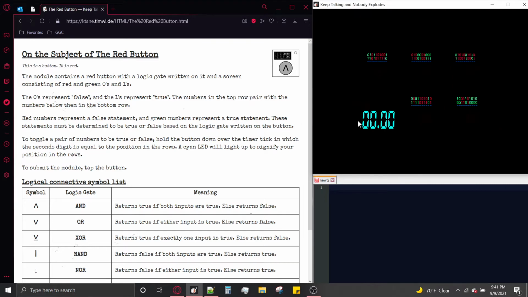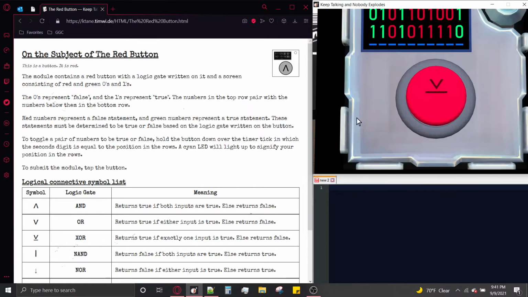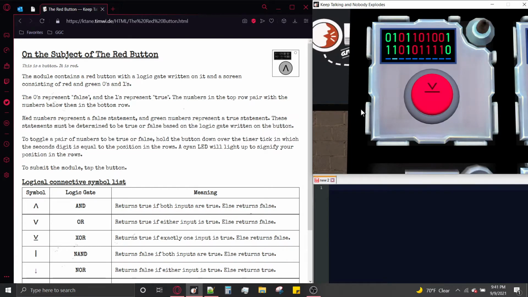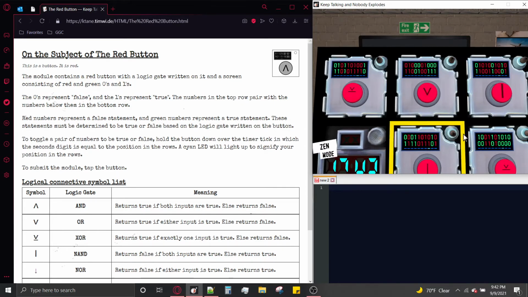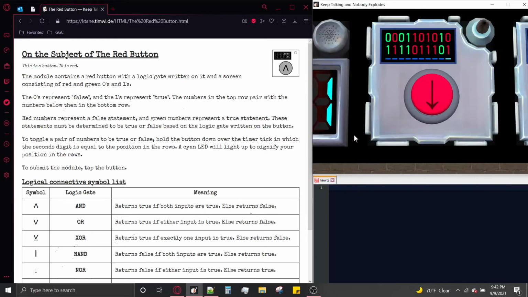in front of us. So, this module presents a display of 2 rows of binary, some cycling cyan bars, and of course a red button. The red button has a logical operator on it, this one being XOR, this one being OR, not and, not nor, and XOR again.